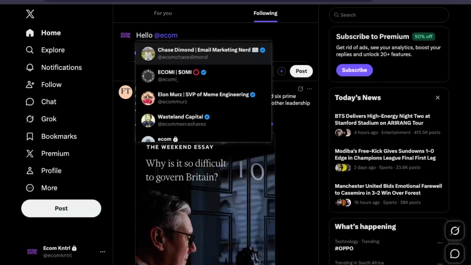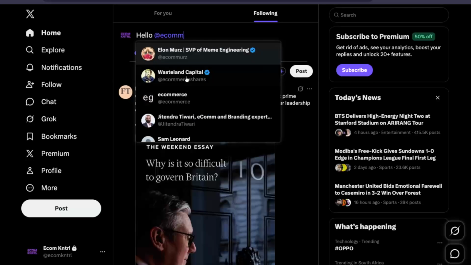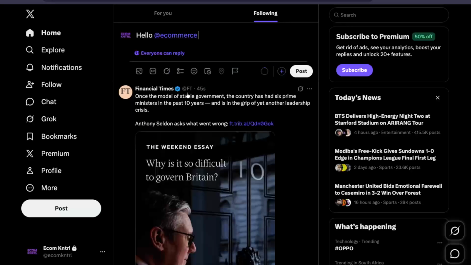As you start typing, Twitter will usually suggest accounts that match what you're entering. When you see the person you want to tweet in the suggestions list that appears below your text, click on their name. This step is important because it makes sure you're tagging the correct account, not just someone with a similar name. Once you click their profile from the list, their handle will be properly highlighted in your tweet, confirming that the mention is attached to that specific user.